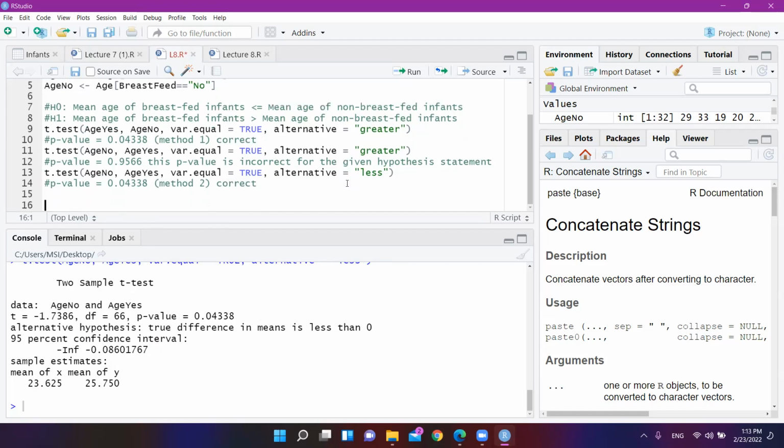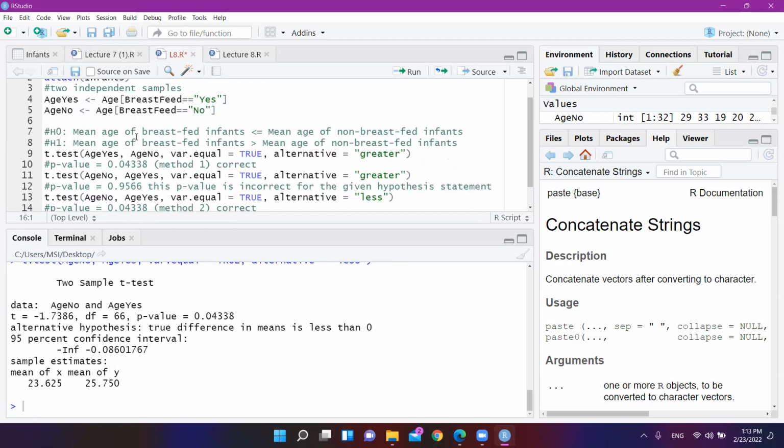So why get confused at the exam? Just put the variable relevant to the leftmost statement first and the rightmost statement second, and then put the name of this sign as the alternative. So that is the easiest way of doing this.